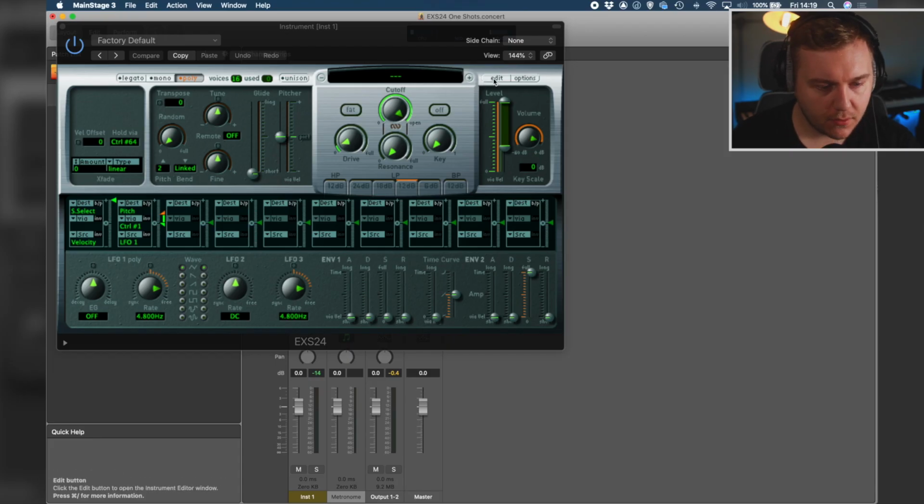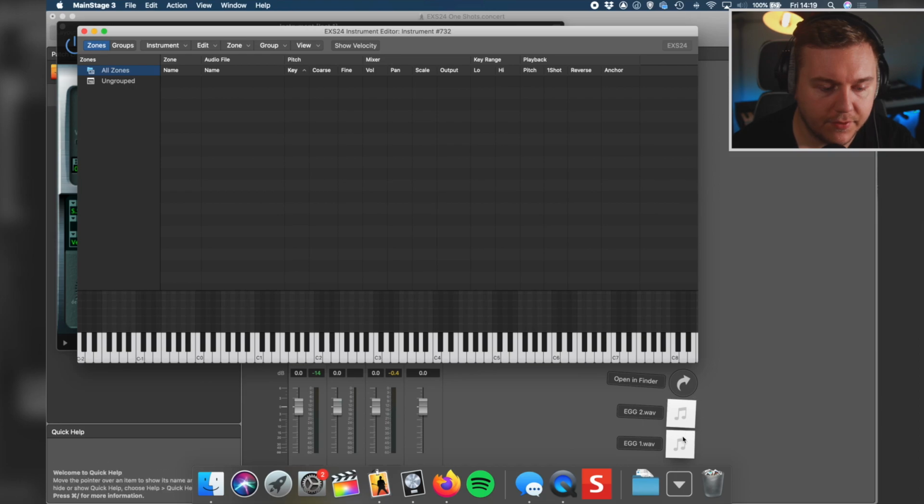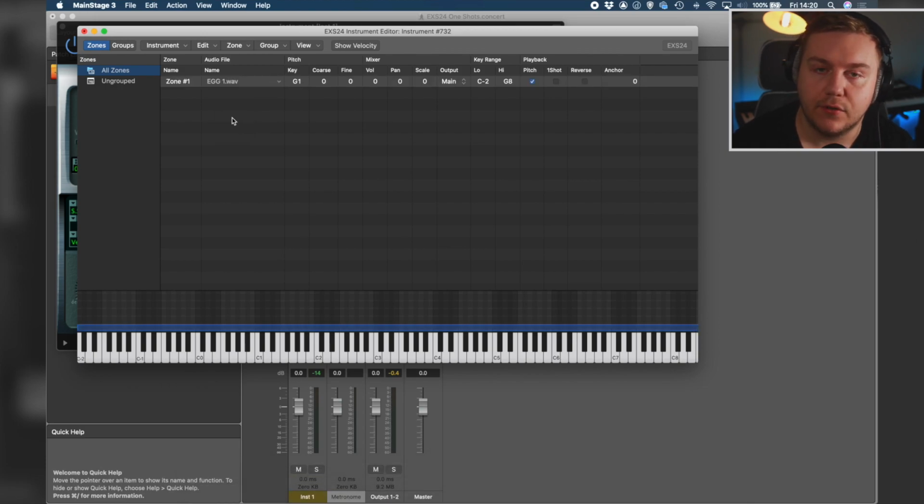So as we open EXS24 again, we're going to hit edit in the top right. That's going to take us to this window. And this window is where we can drag our audio for EXS to work with, and we can tell EXS what we want it to do with that audio and how we want it to treat it. So if I find my first sample here, egg one, I'm going to just drag that into this window here, and it's registered that audio and it's taking it on for the plugin.